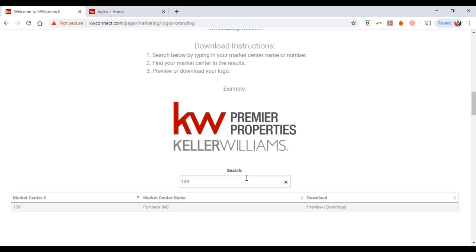So if I did one for the Overland Park office on here, then we can actually see, hey, once we type in the Market Center number, this pops up immediately. So that's perfect on here for us to take a look at. And you can then either preview that logo to utilize or download the entire suite of logos. That'll include the JPEG, the PNG, and the Photoshop file as well, so that way you can go through and tweak this right away.